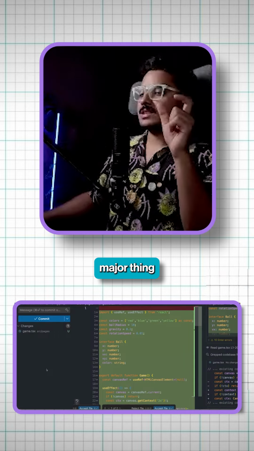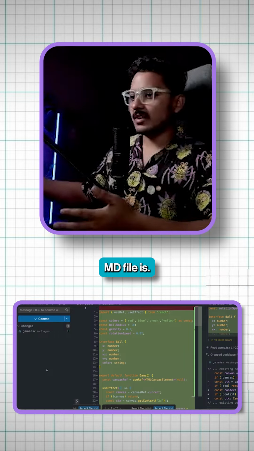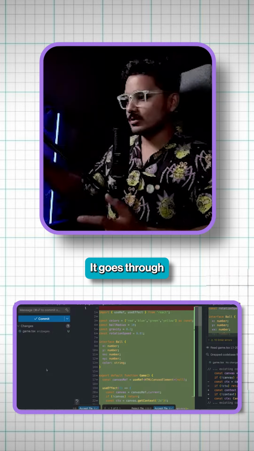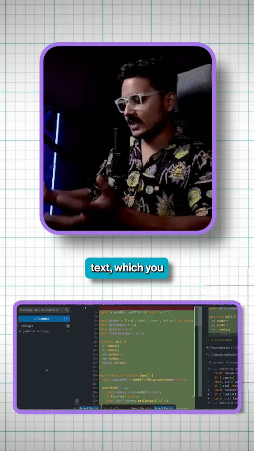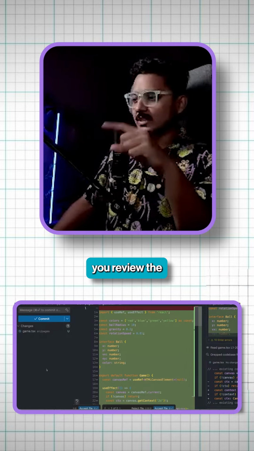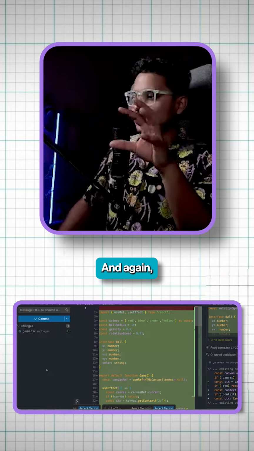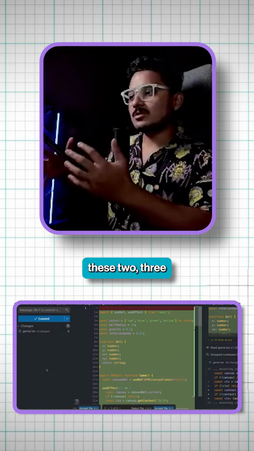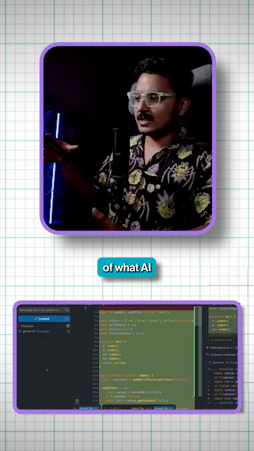So one of the major things which happens when you ask it to make an MD file is it gives it more thinking of what it needs to do. It goes through the code base, and now this is a memory text which you have. Later on, sometimes I do this when it's a very complex thing. I'll say, can you review the implementation based on our code and again recheck if we have written it right? Then it re-optimizes that.